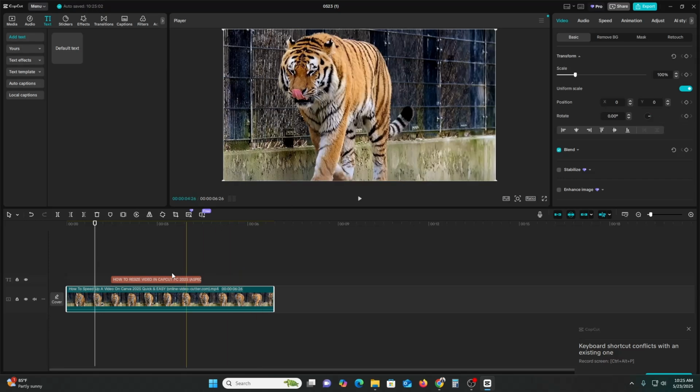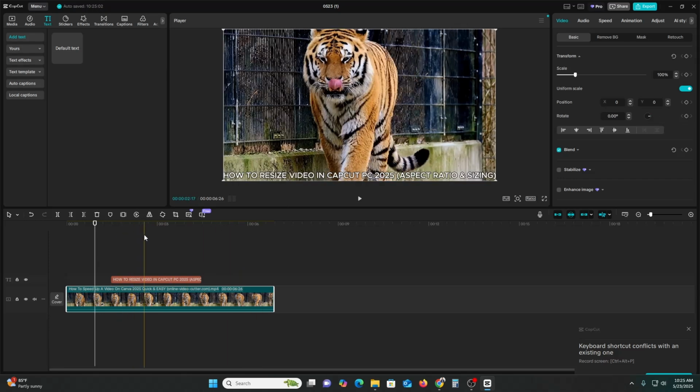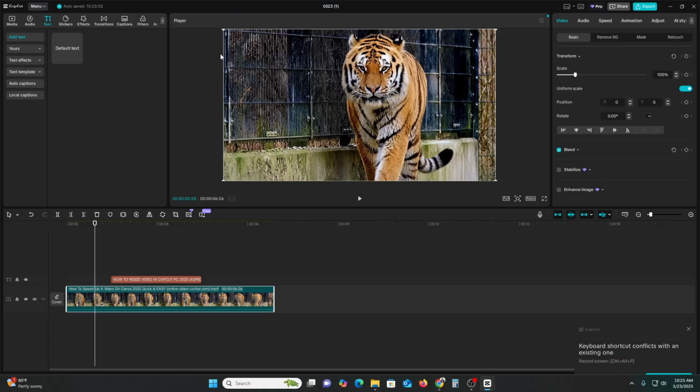Again, let's talk about the ratio. So how can you change the aspect ratio? Right now it is 16:9 ratio, but I just want to make it portrait, so for that reason I'm going to change the ratio. And in here in the right corner next to this button, you can find this aspect ratio option.